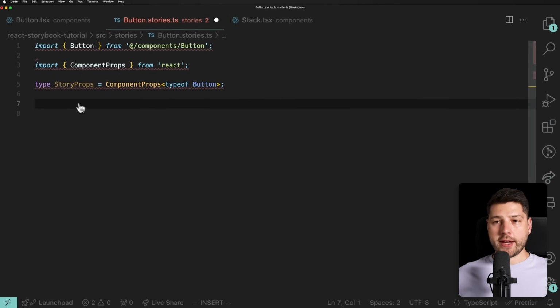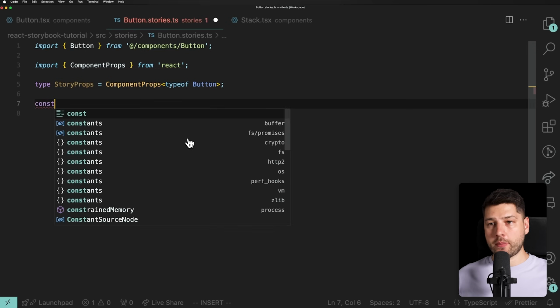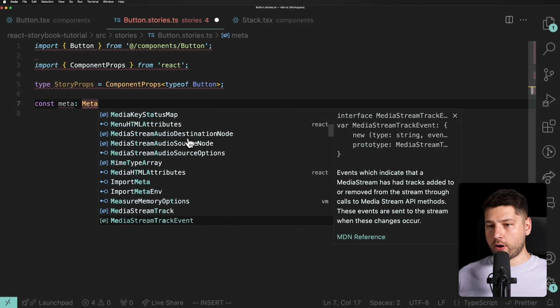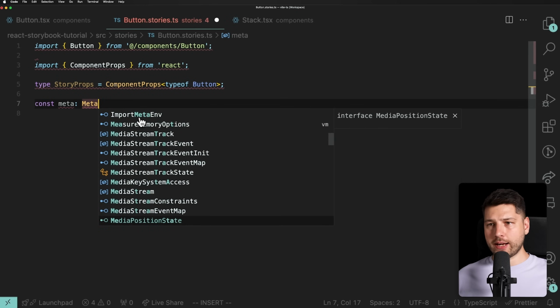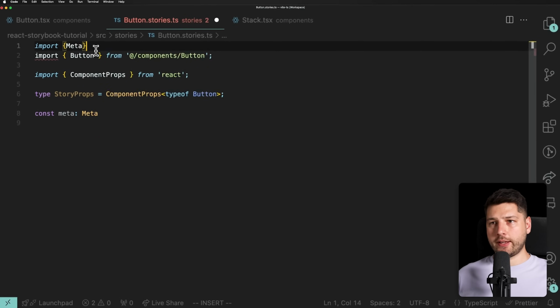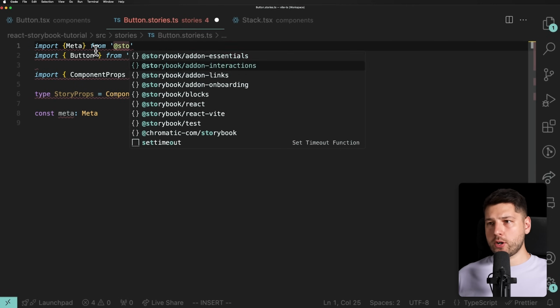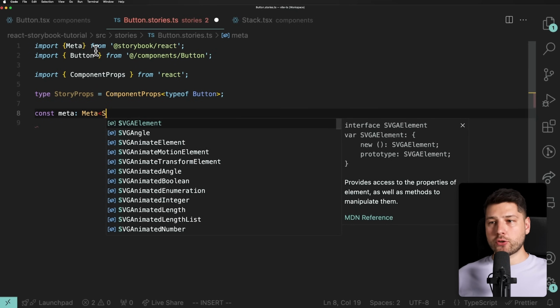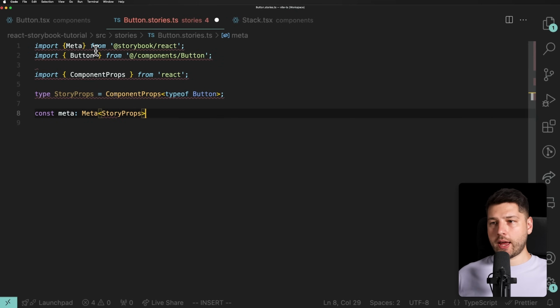And then we're going to make a new line, and now we're going to be creating a meta object that is going to have all of the different properties and set up configuration variables for our story of our button. So we're going to do const meta. That is going to be Meta, which we are going to import. Let's see here, from Storybook React. It's not showing up here, but I can manually import it. So we're going to do import Meta from @storybook/react. There we go. So that is going to be Meta. And then we're going to pass it StoryProps like so, and that is going to be equal to an object like this.